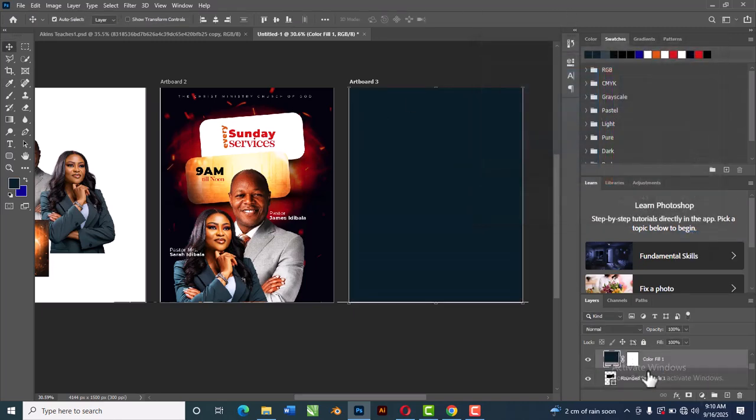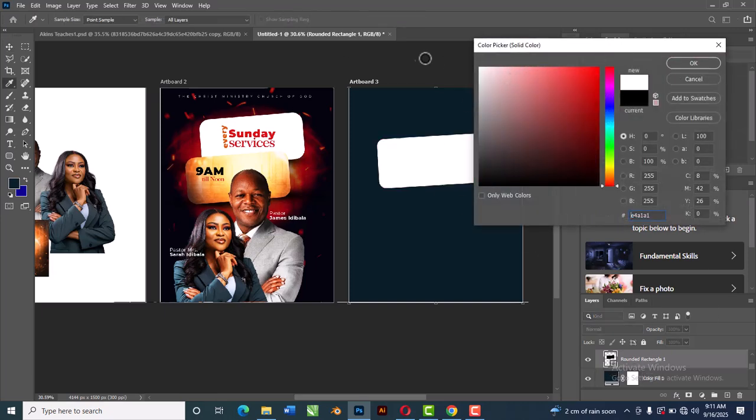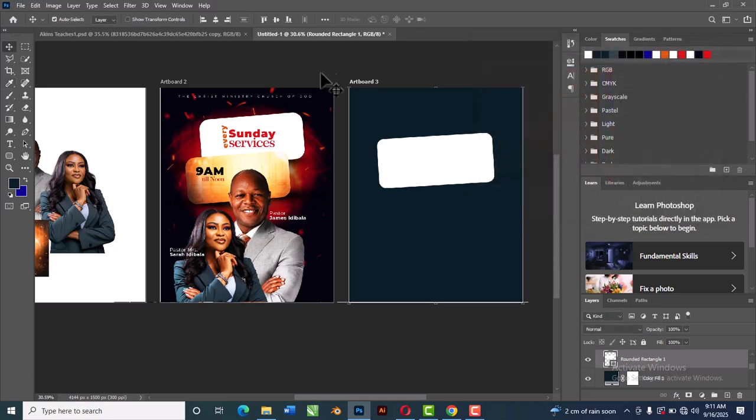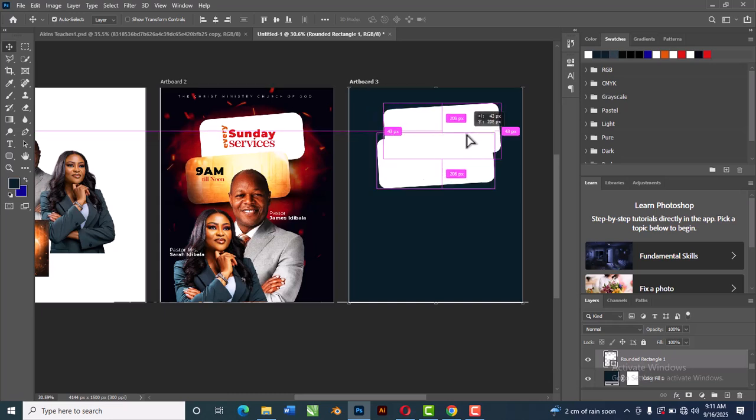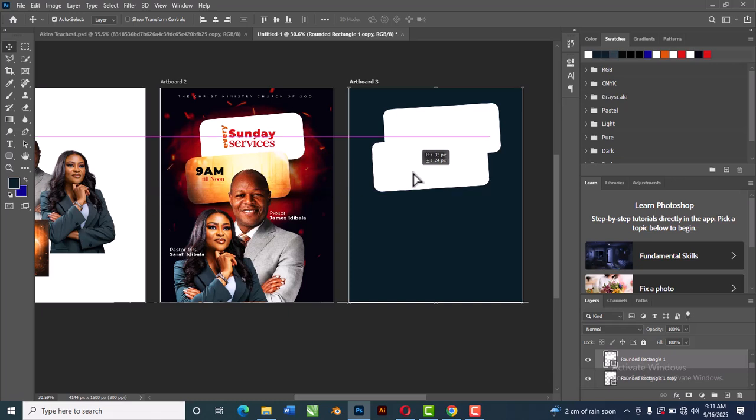Then I take it down so that it will be at the back. Then I can change this color to white. Okay, I've changed it to white. Then I want to duplicate it to have another one. Press your Alt key down, then you have a duplicate, but the duplicated one should be at the bottom. I drag it down from here. Okay, then the next thing I'm going to do is that I want to get my background.